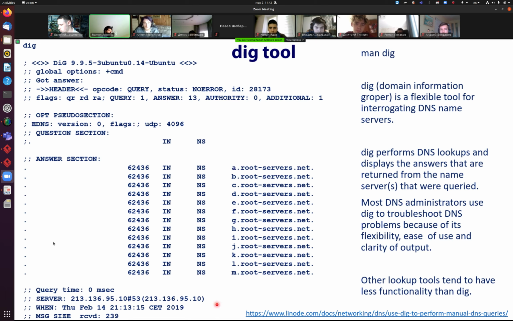Where you can query any other domain. Let's go here. This is the version. Answer, operation code query, status no error. Please pay attention, answer: 13 name servers. And here is the list. So this is the simplest answer.